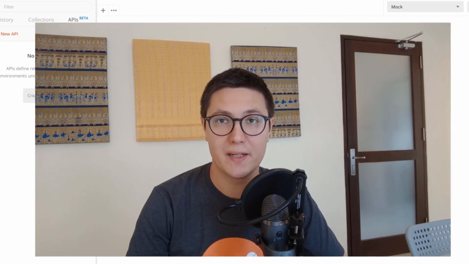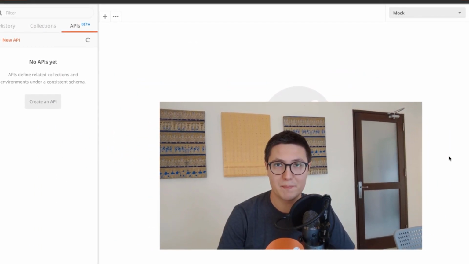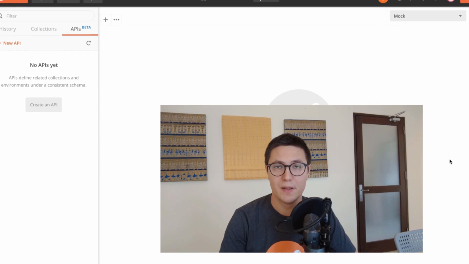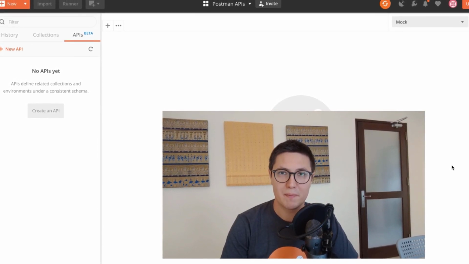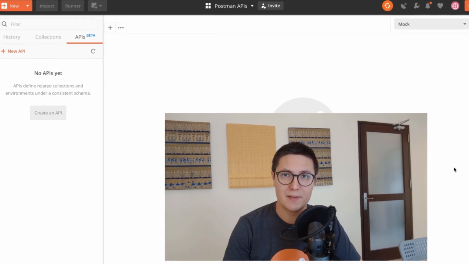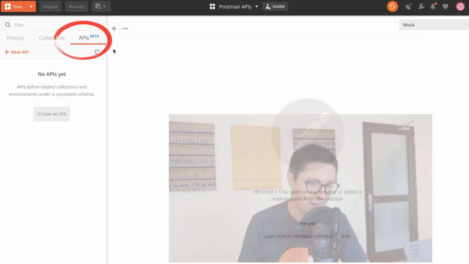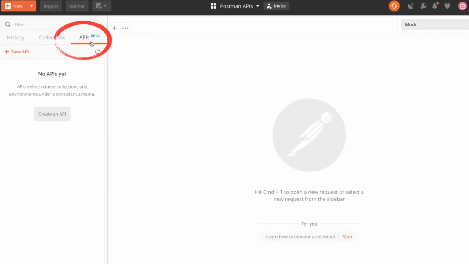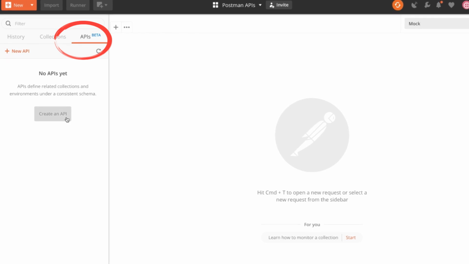This time we're gonna take a look at a brand new feature in Postman. It has been added in Postman version 7.2 and it's called APIs. It's about designing APIs in Postman. If you go into the Postman interface, you'll be able to see here a new tab if you have updated to the latest version. And it says here APIs, beta, and then you can go ahead and create an API.